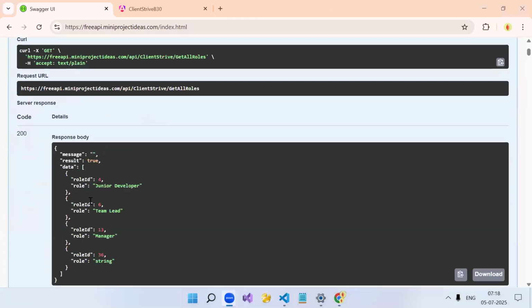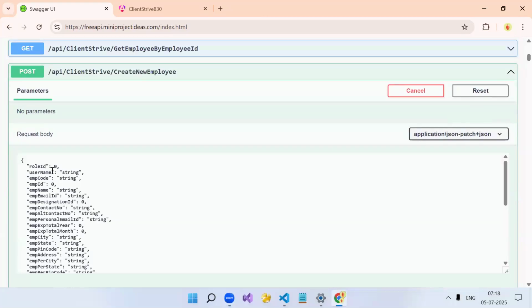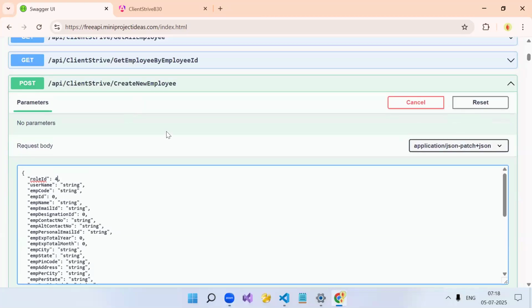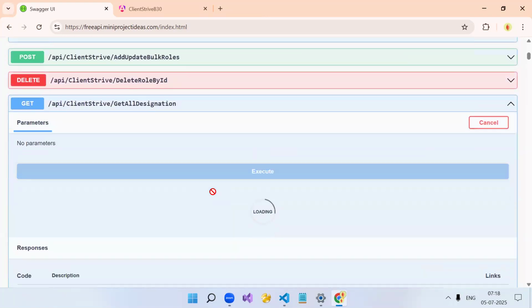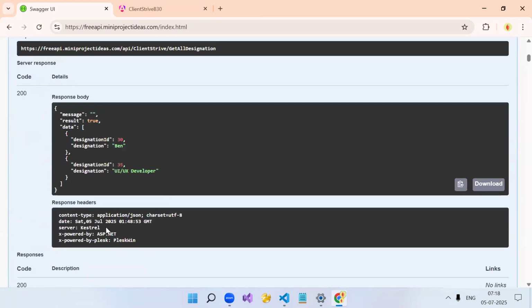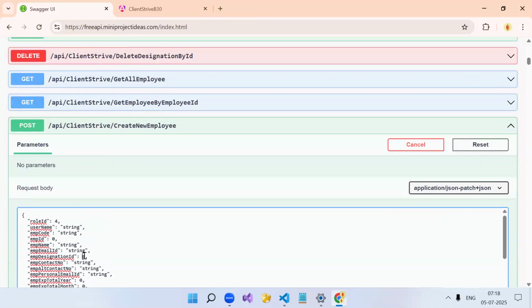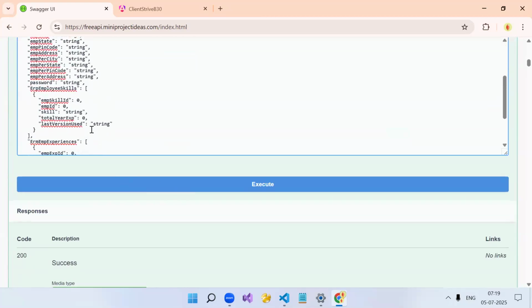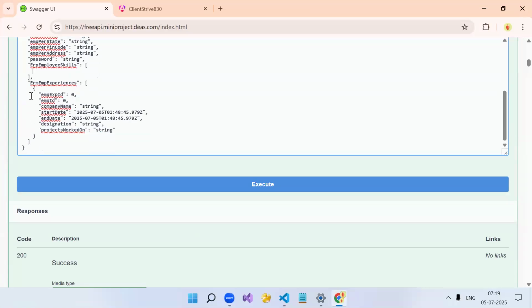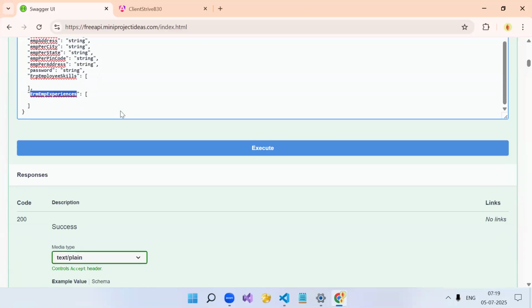Let's say 4 is the role ID, try it out, 4 over here. Then we need the designation ID, 35. Then empty this array. Don't send an empty object also. Empty array on skill and the experiences.